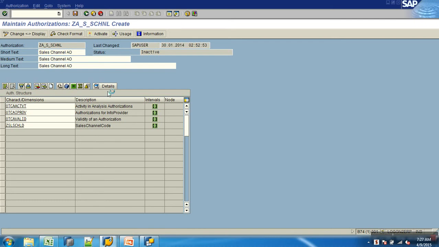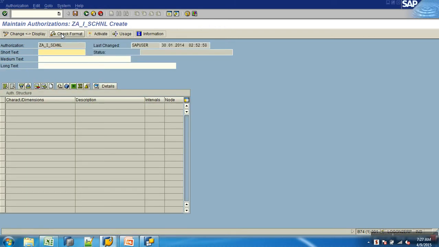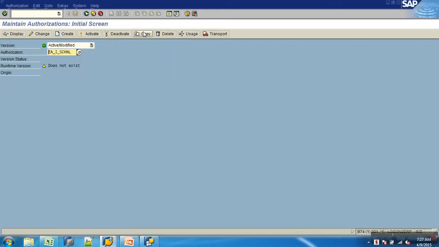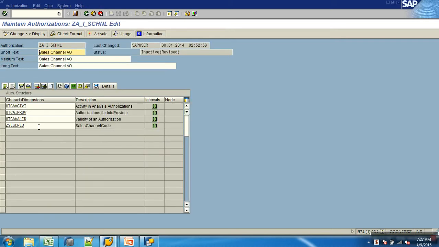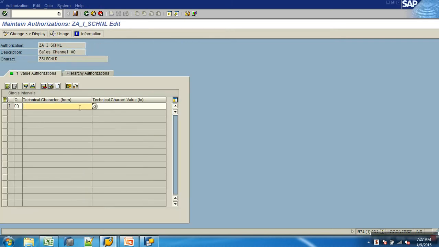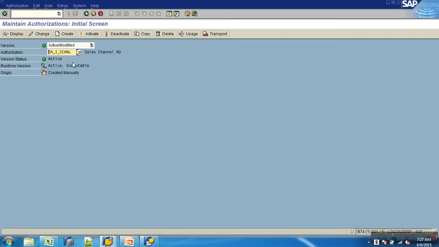And then activate your authorization object. So this is one authorization object for user 1. Yeah, so I'm going to create another one, and I'll set it as I. Instead of recreating everything, it's all the same, so I'm just trying to create a copy and I only change this value. Okay. Save it, activate. So both the authorization objects are ready.